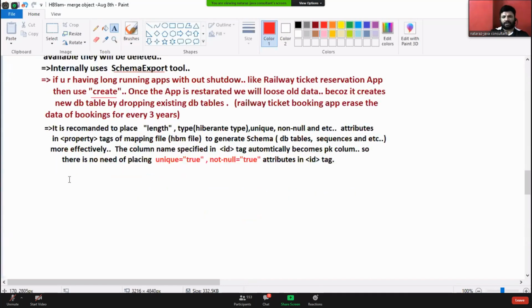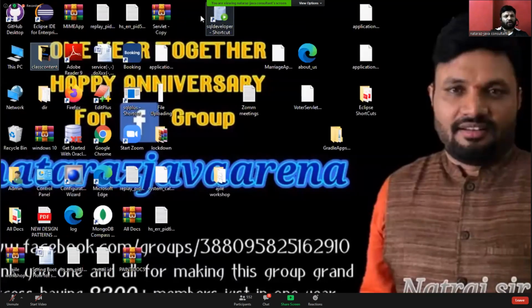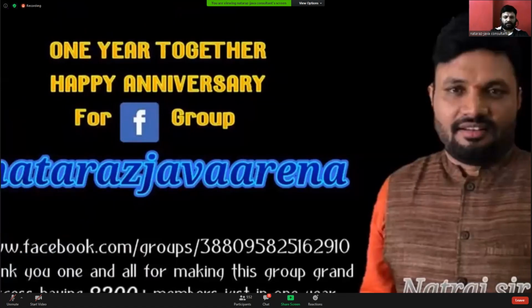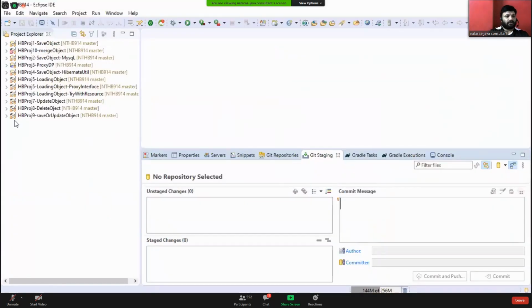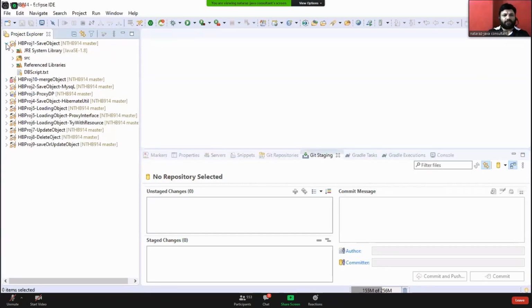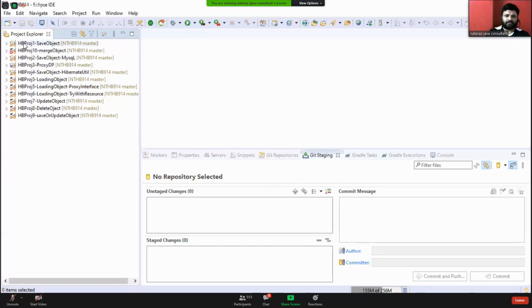Right, so let's see the practical part of it. What I do is intentionally drop the table. We have a product table now, and I intentionally drop the product table. I will take one application where product is involved. The save object application is there now, boss.